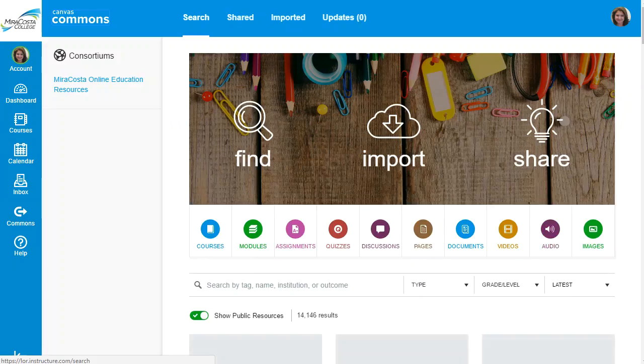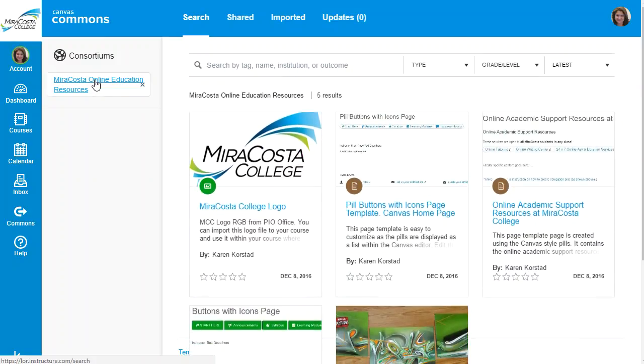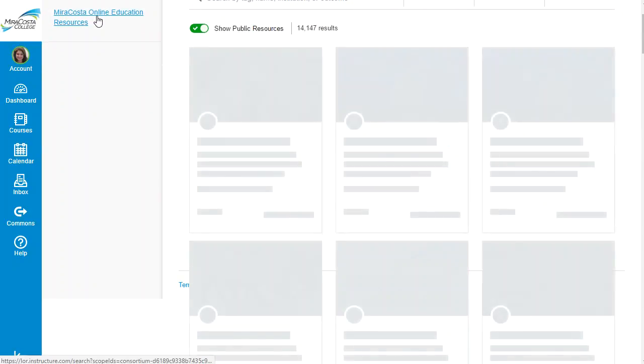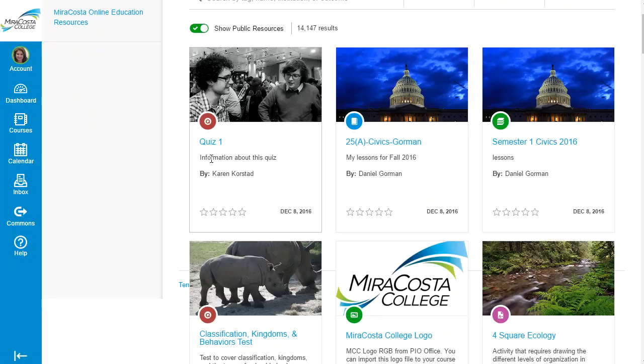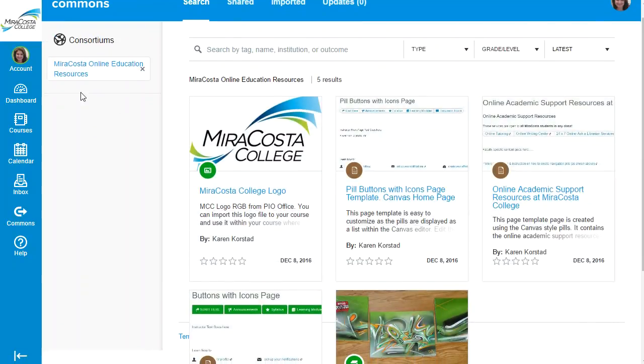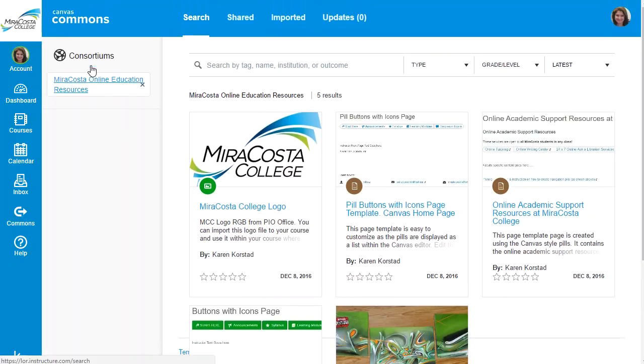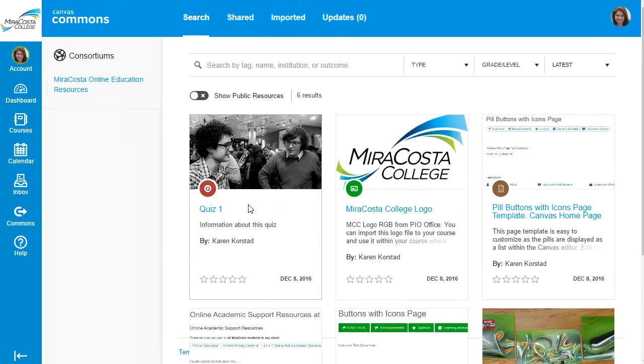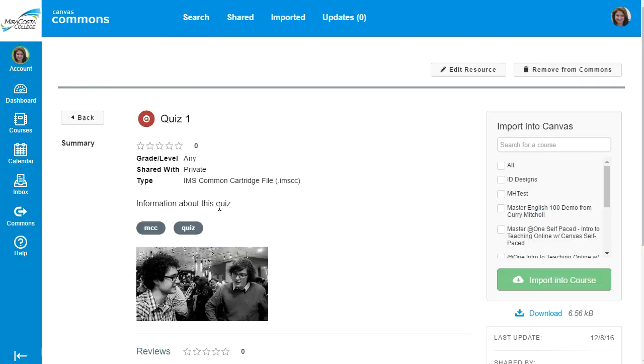And if I go into Commons here, I will be able to see that quiz. There it is. When somebody clicks on the left-hand side, I'll be able to see that particular quiz. And there it is. There's the quiz that I had shared. If somebody wanted to use it, they certainly could come in here and import it to a course.